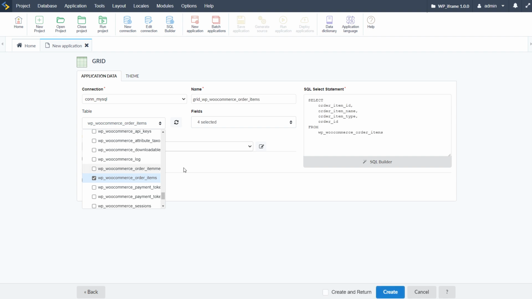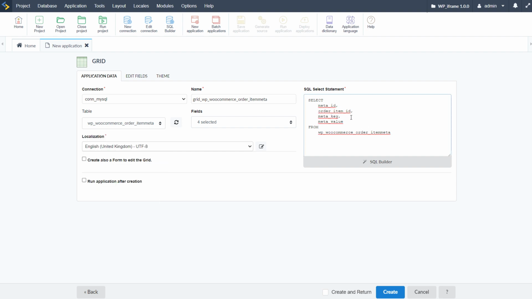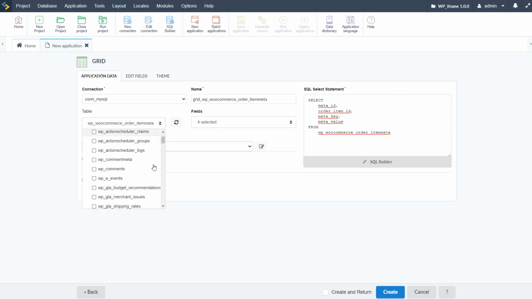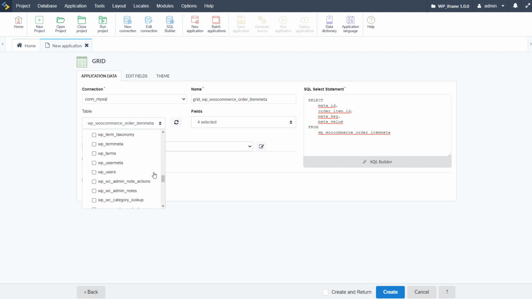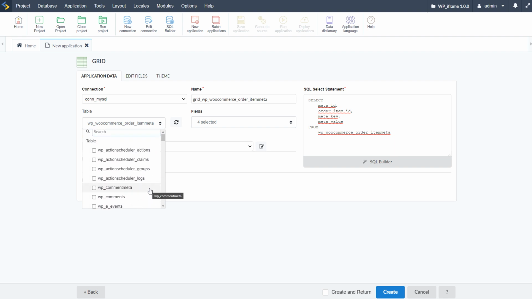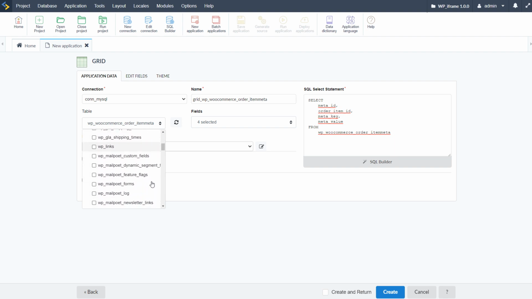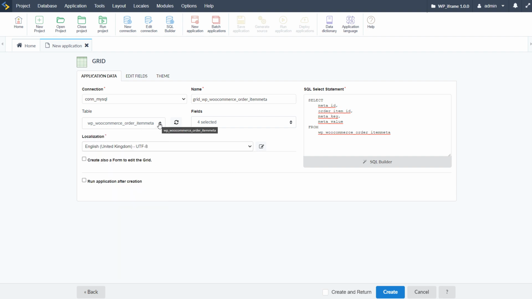So if I come here, for instance, to order items, we have the order item ID, the name, the type, and then order item. And if I choose here the item meta, we have the meta ID, the order item ID, the meta key, the meta value, and then of course from these we can either generate or create our own views, which would be something I will have to go ahead and do in a few moments, because I think that would be the best way to create your content or view content from all of these WordPress tables.